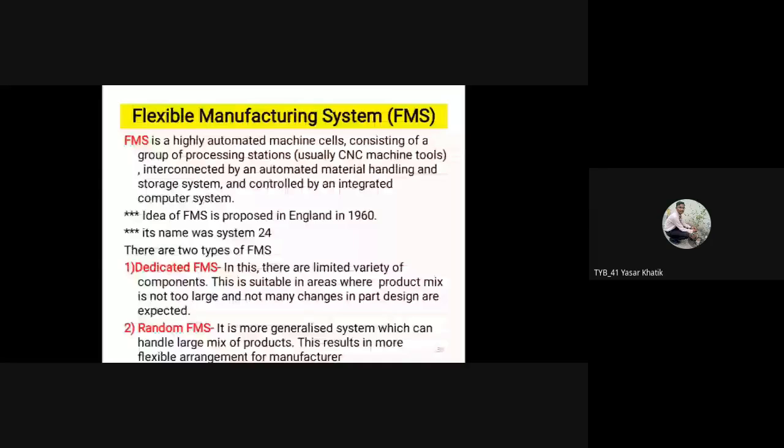Okay, in such a system there is a need to integrate a number of machines and material handling systems closely linked with the manufacturing unit, so that a variety of jobs can be manufactured.